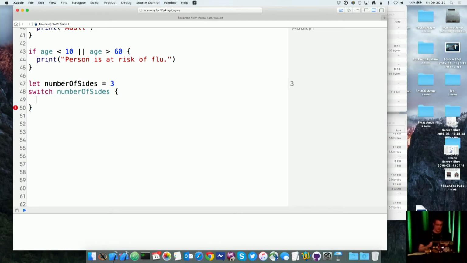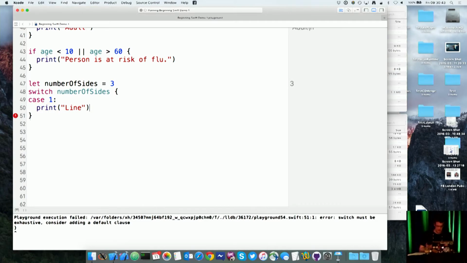If we let the playground just execute, you'll see that there's an error. We'll come on to why that error is in a second. But first of all, we're going to add in our first, what we call our case. So case 1 means that if number of sides is 1, then this code will get executed. So we'll print out, it's a line in this case. But we'll notice there's still an error. And if you look in the error at the bottom here, it says switch must be exhaustive. Consider adding a default clause.